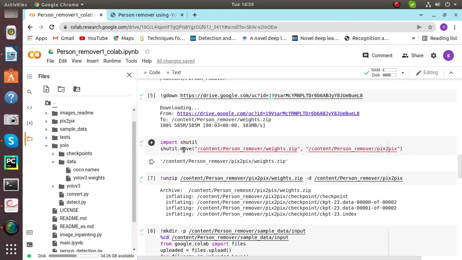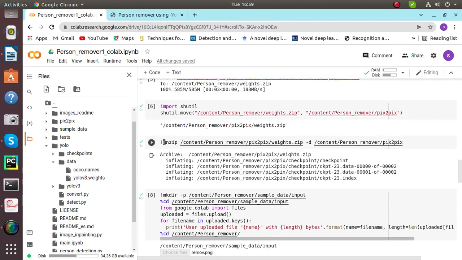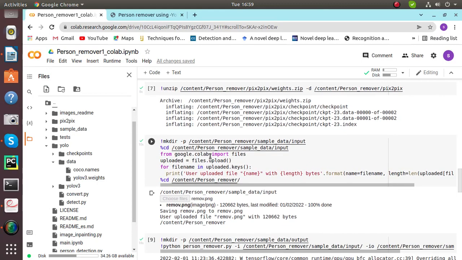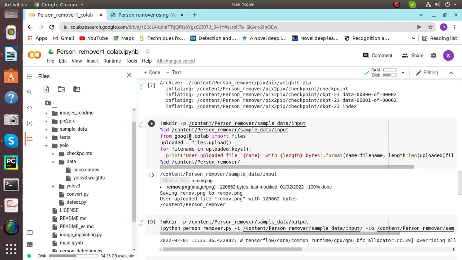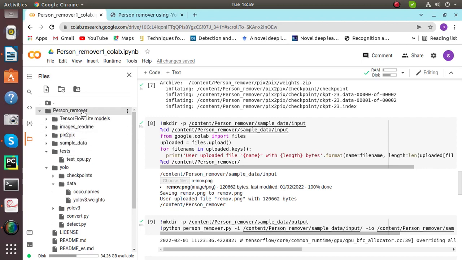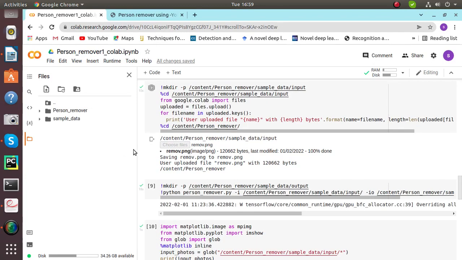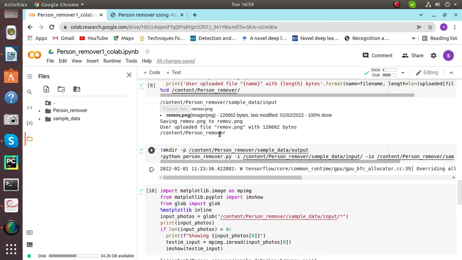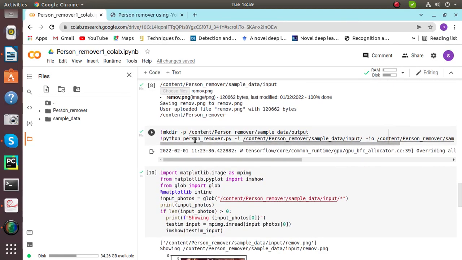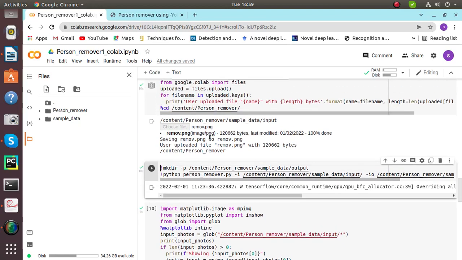After that, we have to copy our weight zip file to the person remover Pix2Pix folder for the checkpoints. This process is done. After that, one module will be available for us where we have to load our custom image. We can pick an image from this person remover, or we can add our own custom image from our computer. And I've given the image command, and it has taken my image command.